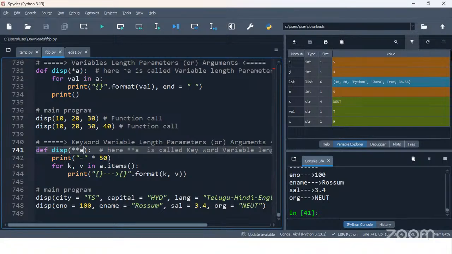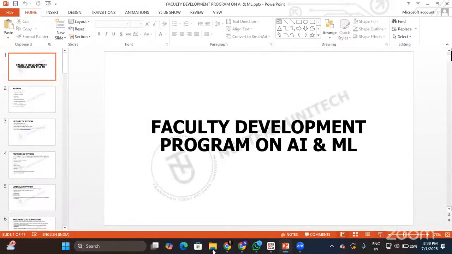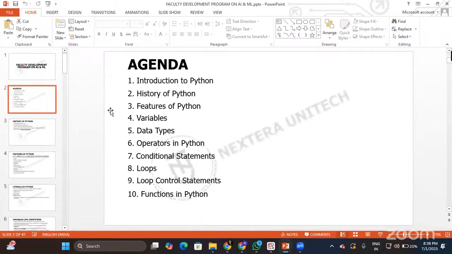So this marks the end of Python, guys. We have completed the concepts of Python, whatever we have promised. We have understood history of Python, features, variables, data types, operators, conditional statements, loops, then control statements as well as functions. All these concepts were cleared along with hands-on.